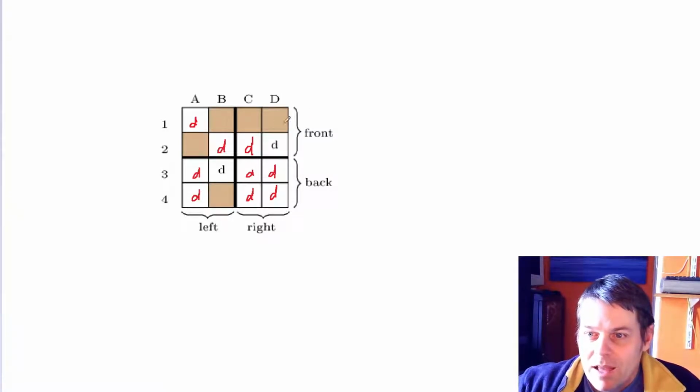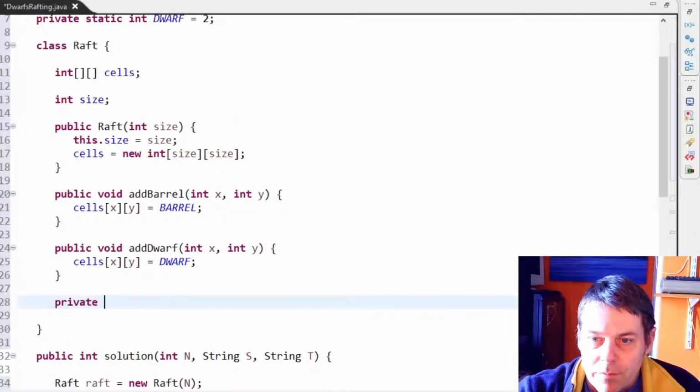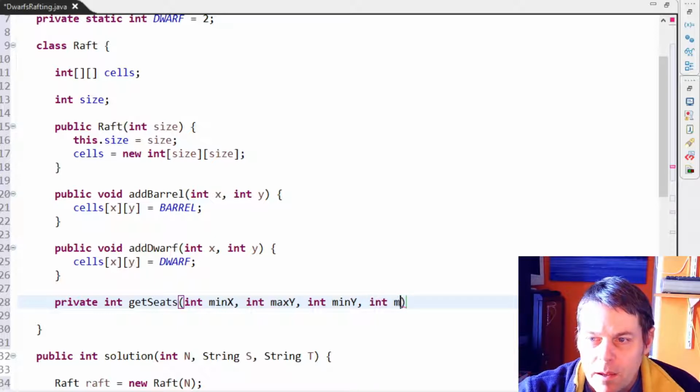So let's just add a method, get max dwarfs for each quarter, and then we'll save those variables and use them to work out the answer. Okay, so I'm going to add a private method, get seats, and that's going to take min x, max x, min y and max y.